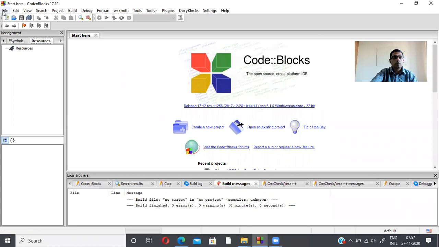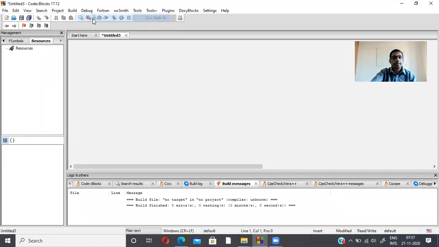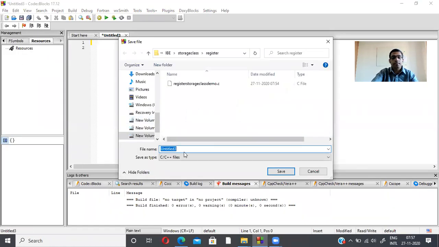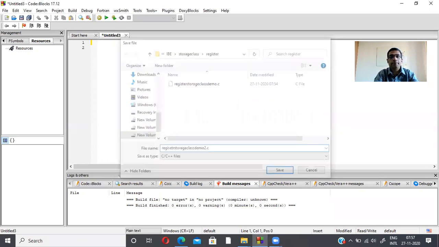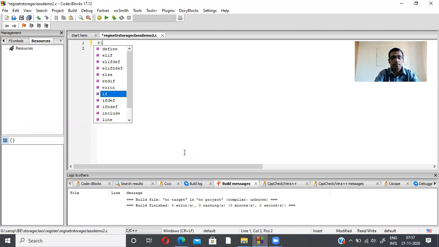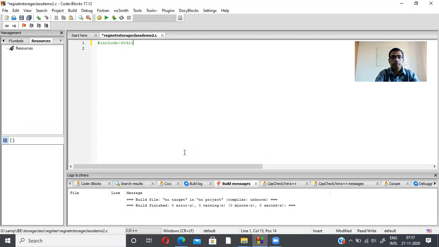So open Code::Blocks, create a C file and save it as register storage class demo2.c. I'm including a header file, #include <stdio.h>, the standard input and output header file. I'm declaring void main.